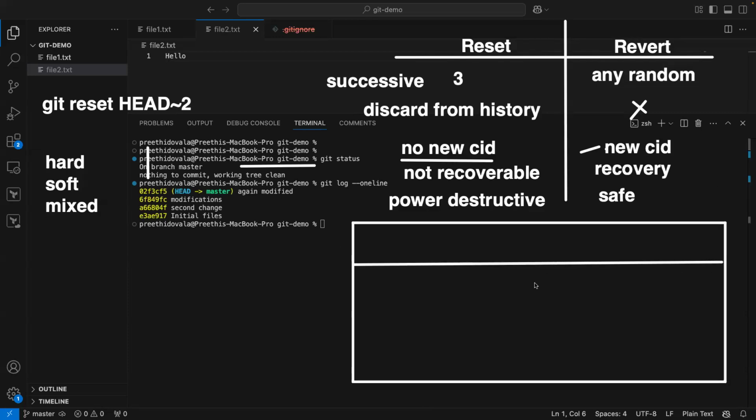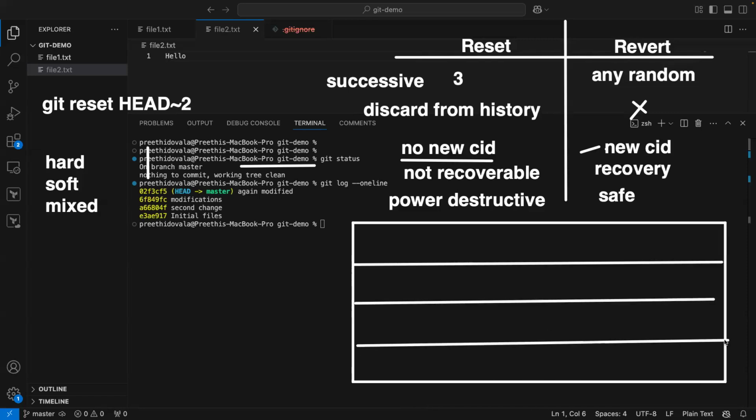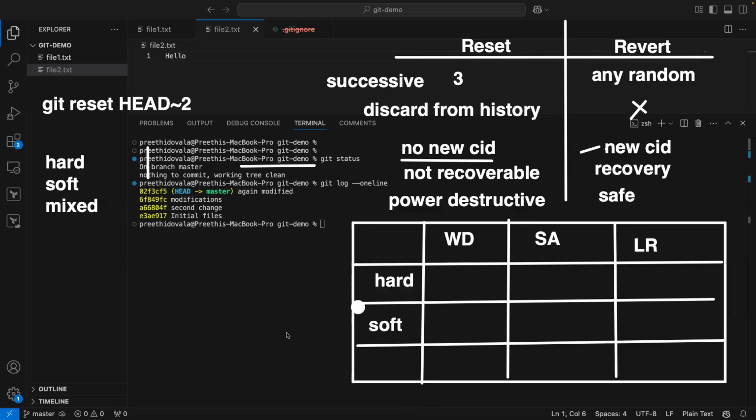So I'll just show you with this diagram so that you can have it simple. When you come across them, refer to this diagram. I'm not going to do the hands-on for this because it's not needed. I'll give you this chart so that you can understand this better. Let's say this is the working directory, staging area, local repository, and different types of resets like hard, soft, and mixed.